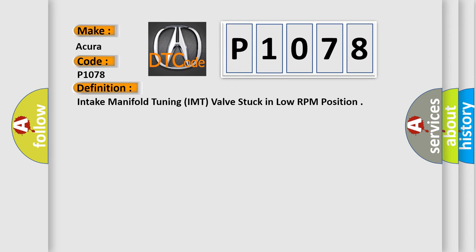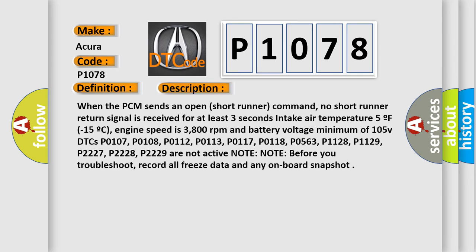And now this is a short description of this DTC code. When the PCM sends an open short runner command, no short runner return signal is received for at least 3 seconds. Intake air temperature 5F-15C, engine speed is 3800 revolutions per minute and battery voltage minimum of 10.5 V. DTCs P0107, P0108, P0112, P0113, P0117, P0118, P0563, P1128, P1129, P2227, P2228, P2229 are not active.